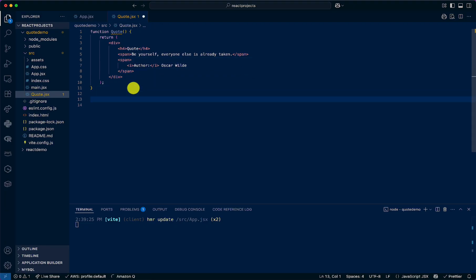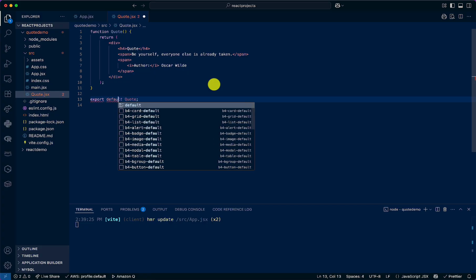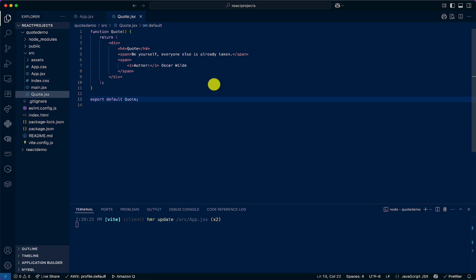Now, this code is going to be returned by this component code.jsx. To export this code, it should be export default code. And I save it. This is a simple functional component called code that returns some very simple HTML, a header, and two spans, one the quote itself, and the other some information about the author of the quote.